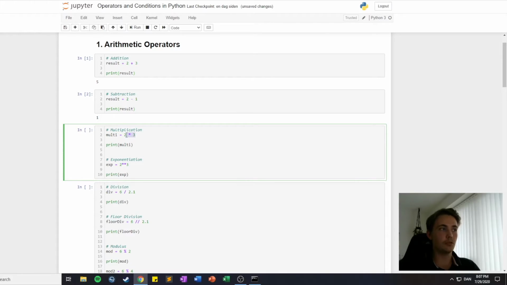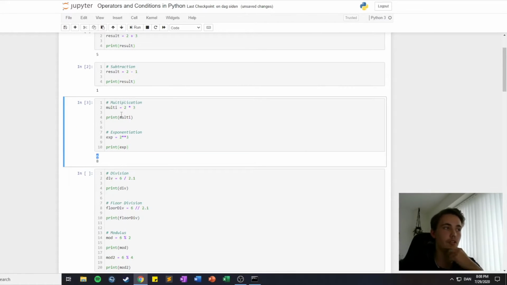This one is multiplication, and if we have two of the times symbols, it will be exponentiation. So if we print out these two results, we know that 2 multiplied by 3 is 6, and if we take 2 to the power of 3, we'll get 8, because it's 2 times 2 times 2, so 2 times 2 is 4, and 4 times 2 is 8.